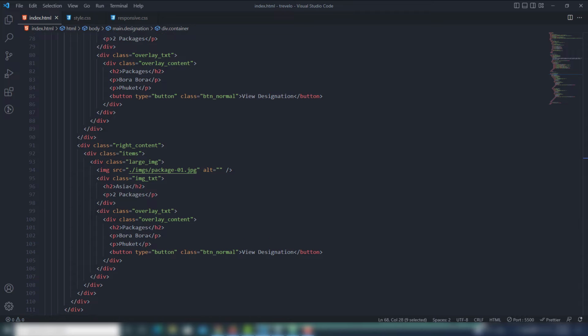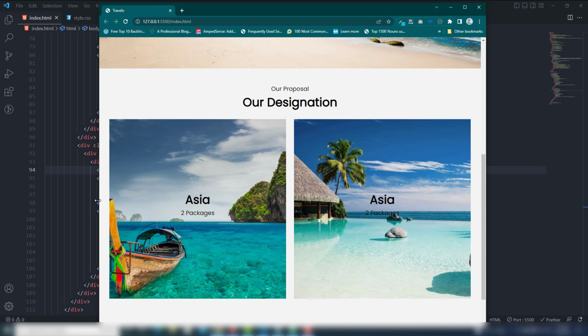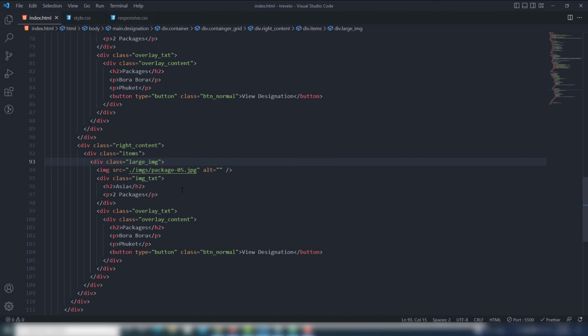In the second image, I think we need to check the right side. So in the right side, I'm going to change the image like 5. So let's see. Perfect. Perfect. And also we're going to change the text like Europe, and those are 3 packages, right? And this is overlay text.